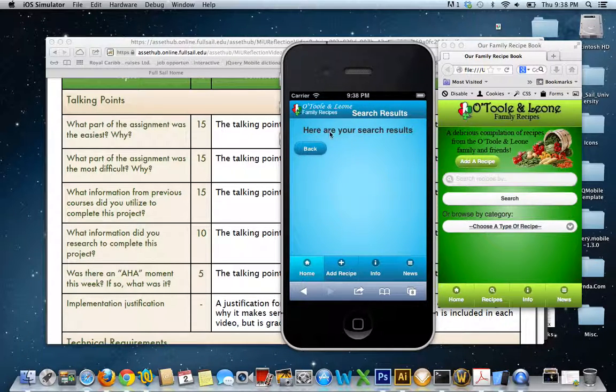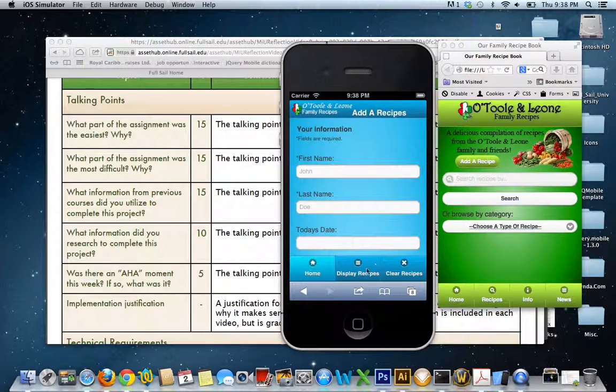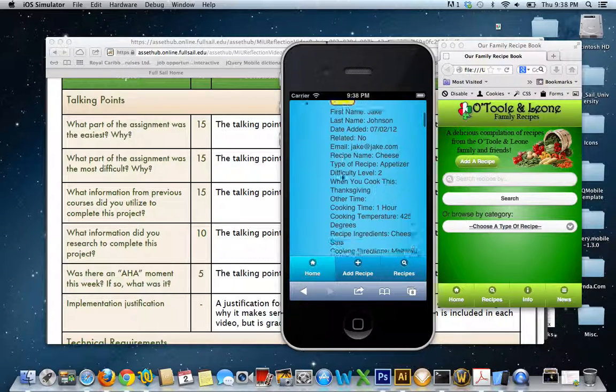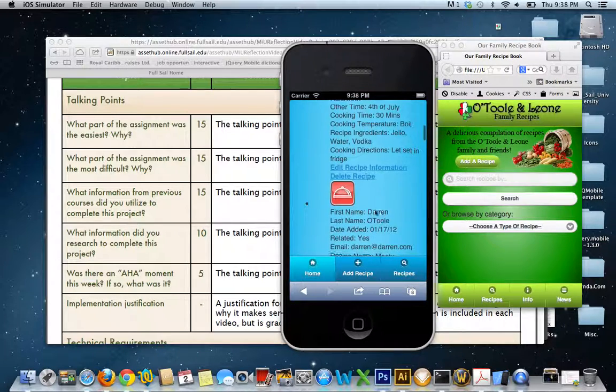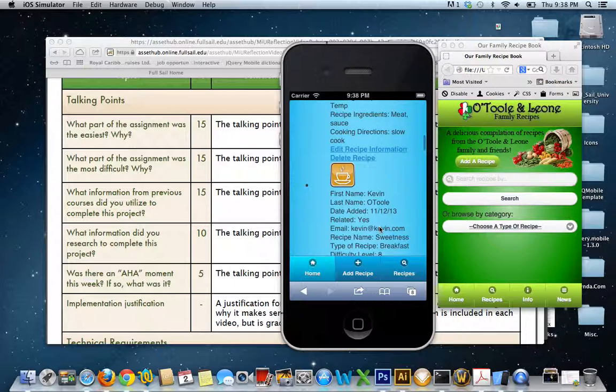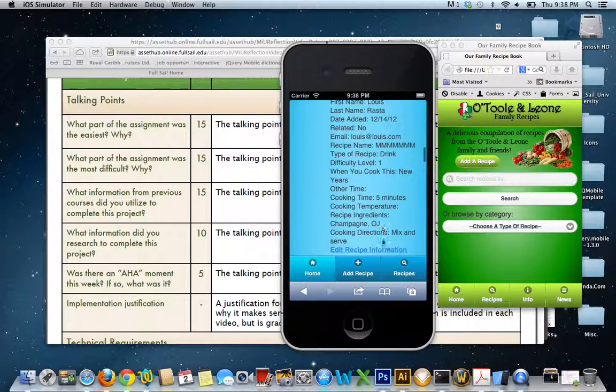So if my search results were to come here, it would be below it, and on my display recipes, everything's on the very bottom. It's probably not very effective, but I decided to go with it for now, but I will be updating that later.